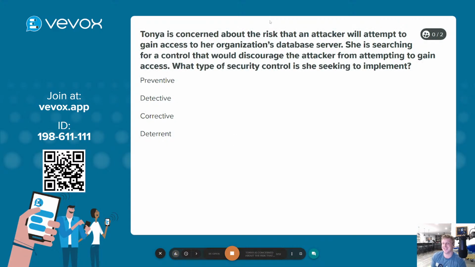So Tanya is concerned about the risk that an attacker will attempt to gain access to her organization's database server. She is searching for a control that would discourage the attacker from attempting to gain access. What type of security control is she seeking to implement? So she is looking for a control that would discourage the attacker from attempting to gain access.